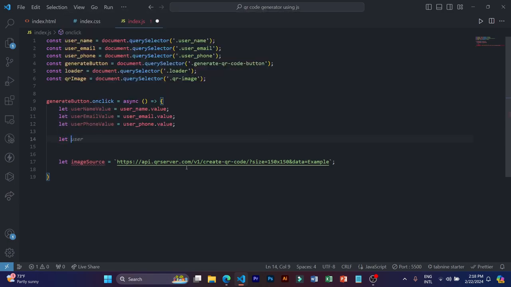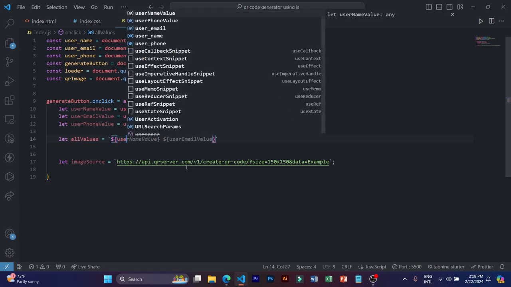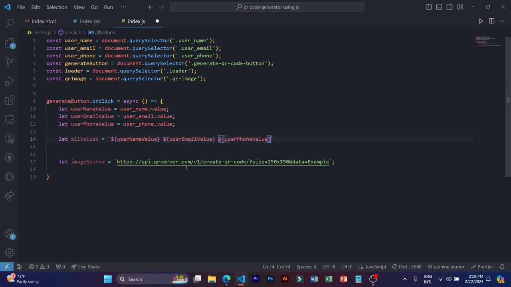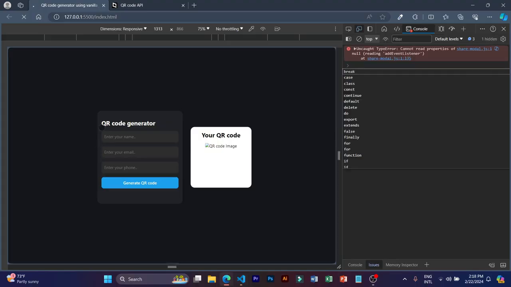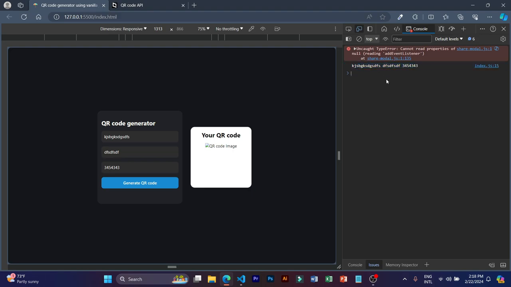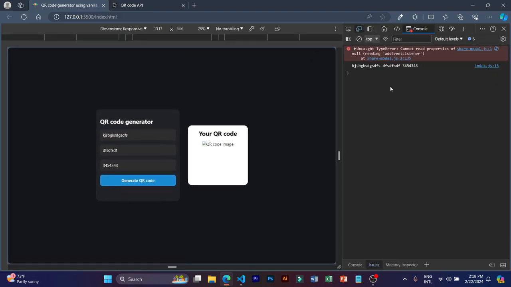Let allValues equal, you have to use backticks so that you can use the variables. You declare it inside the $ sign. Okay, so you can do it like this. Now allValues contains every single value of your input field. If you do console.log allValues, then come here and type a random name, a random email, and a random phone number, and if you click here, you can see we are getting every data, right? Okay.